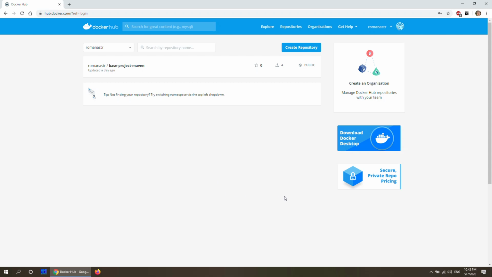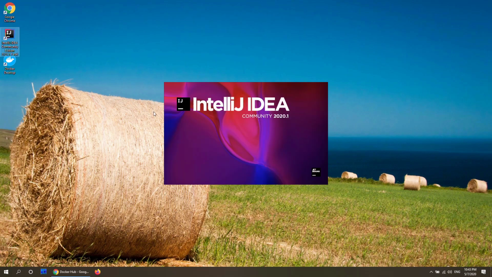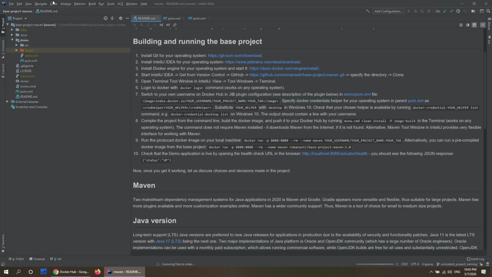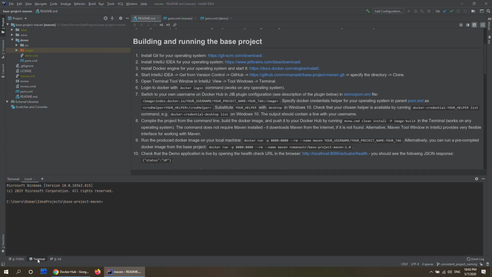Next, you'll need a terminal on your computer to run Docker commands. Luckily, a terminal is always available from inside IntelliJ. So open IntelliJ, then go to View, Tool Windows, and the Terminal. Or simply click here on the word Terminal in the bottom. In Terminal, you can type Docker, login, then enter the same username and password as you used on Docker Hub.